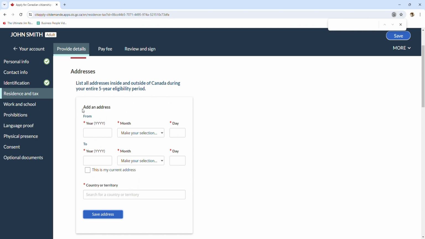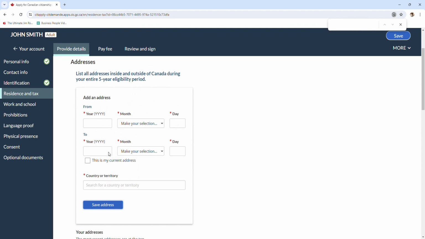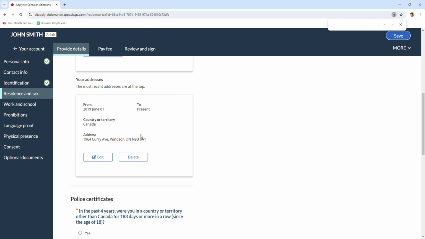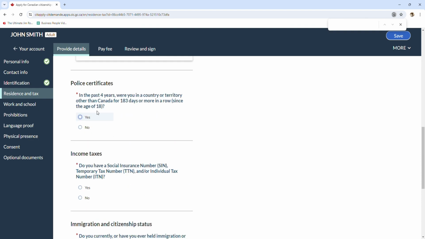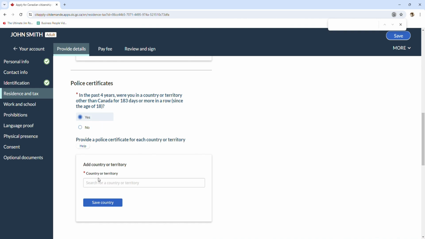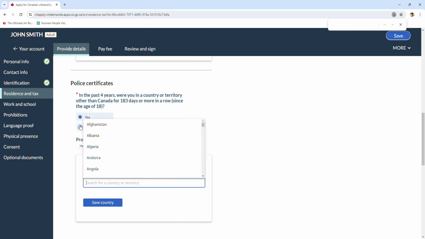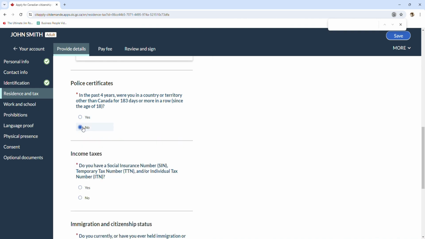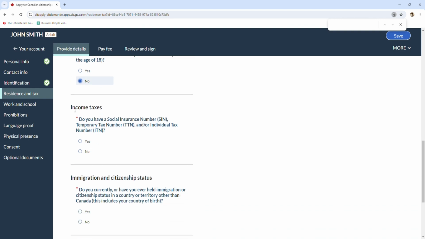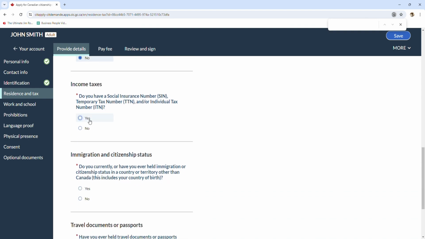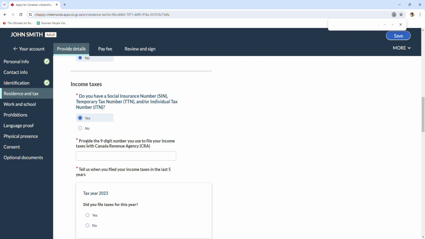It's good if in the last 5 years you stayed in one place only. However, if you have more than one, then you have to put them all in. For the police certificate, if you lived outside Canada for 183 days or more in a row, then you click on yes, so that you can provide the police certificate from that country.